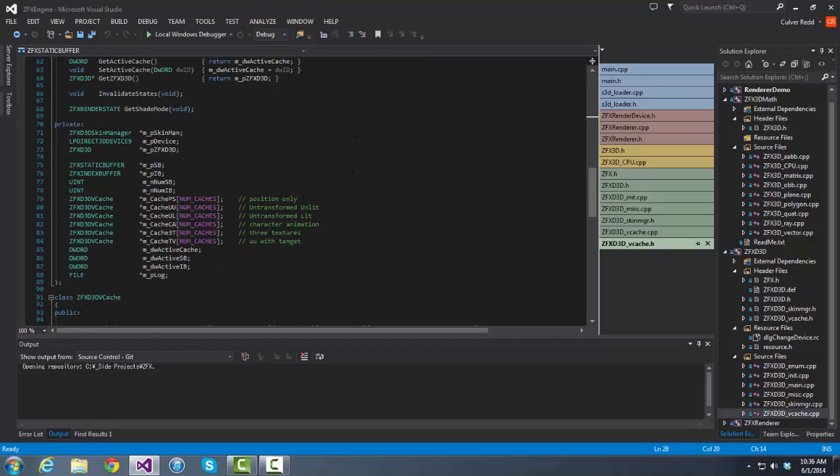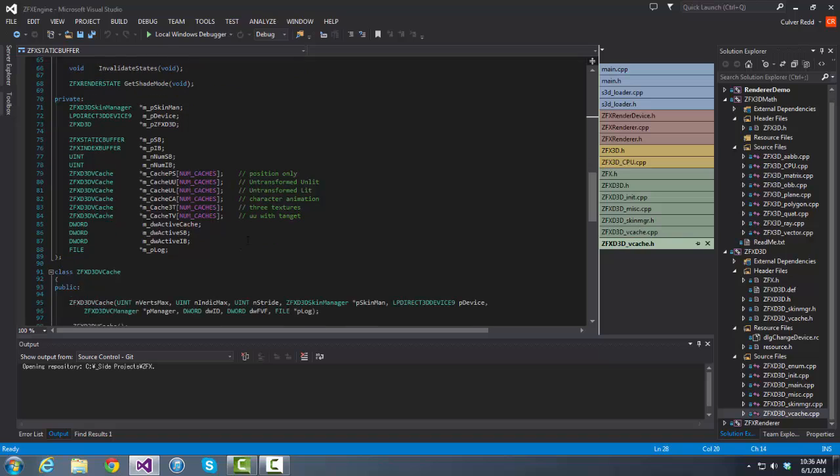It also supports several different varieties of vertex cache in the dynamic caches. There's stuff for position only, untransformed and unlit, untransformed but lit, character animation vertices, 3 texture vertices, and untransformed and unlit with a tangent. So we've got some versatility there.